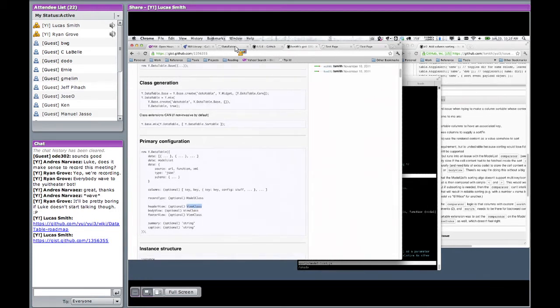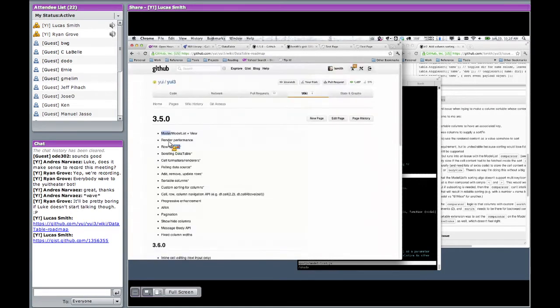Let's go back to the roadmap here. So the render performance, the initial performance testing that I did was using Chrome, and then I had to reduce the amount of rows from Chrome to make it not kill IE.